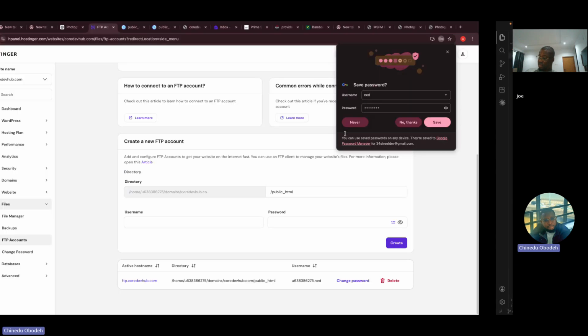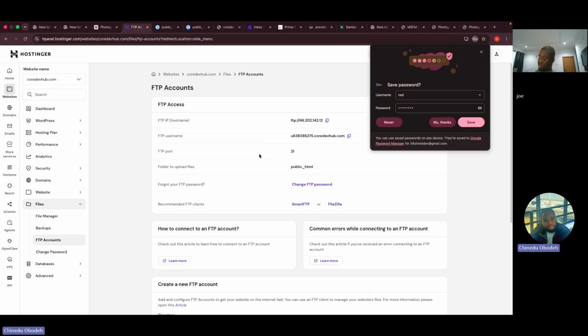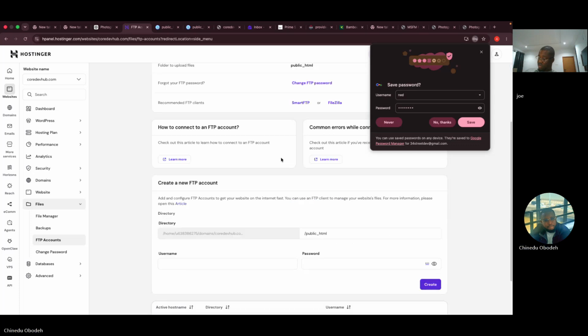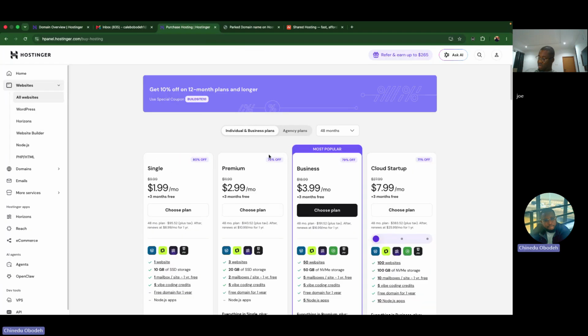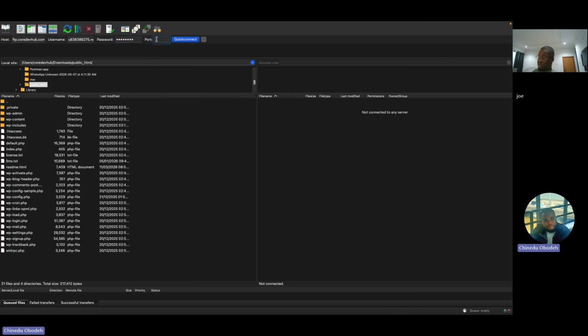Now they usually give a port number. What port number? You can see the FTP port here when you scroll up. You can see it here, right? 21. Now I'll put the port 21. Can you see? Yeah. Now 21, put it in.